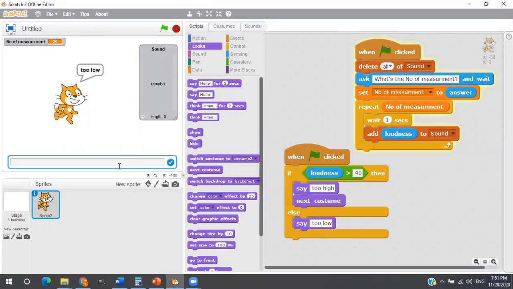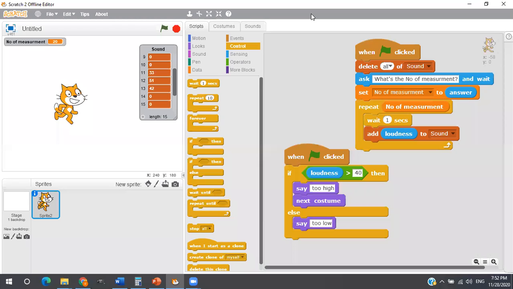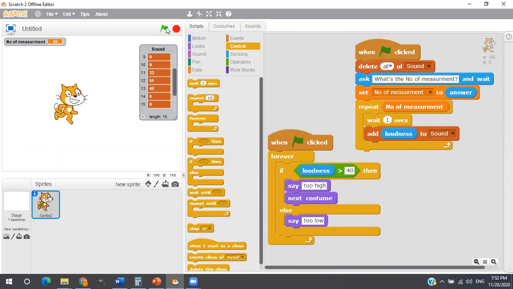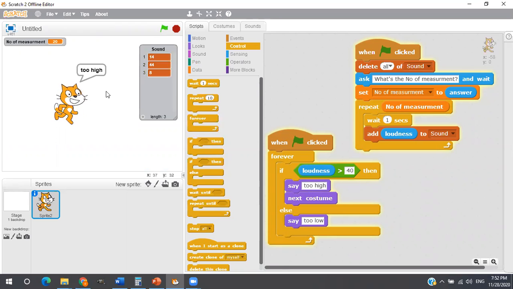You can try typing 20. If you are more than 40, it will say too high. Sorry, I have to put forever. I have to put forever here. Yes, too low, too high, too low, too high. I will put 20. Too low, too high. Change costume. Too high or too low.